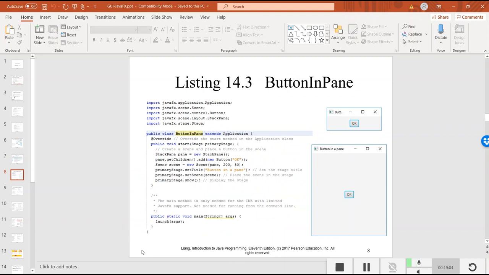So we're going to see an example of a button that's actually in a pane now. Here we have our various classes that we're using. Notice that we still have our application, our scene, our stage, and our button, but we also have this thing called a stack pane. We're instantiating a stack pane here. The pane class has a getChildren method, and so we're able to add child components to that pane, and we're adding a button to it.